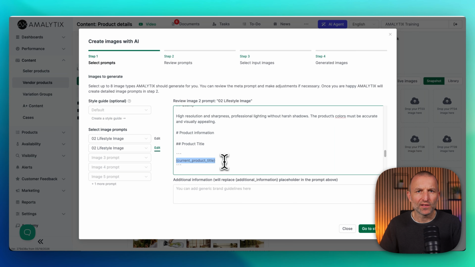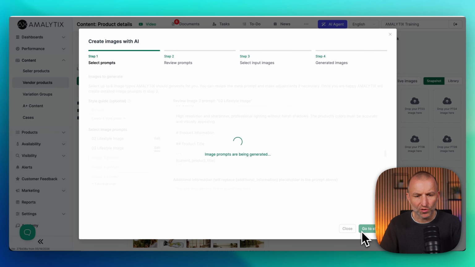So it's first a style guide, second a good prompt, we have that, then third the product information, and last but not least a quick way to update your images on Amazon. And this is all combined in AMALYTIX. So let's now create the final prompt based on this meta prompt and the product information, and this happens if we go to step 2.